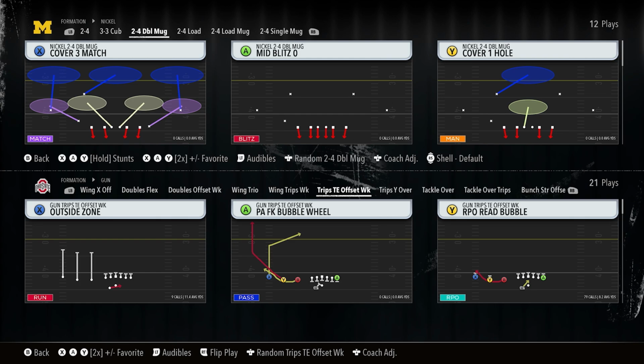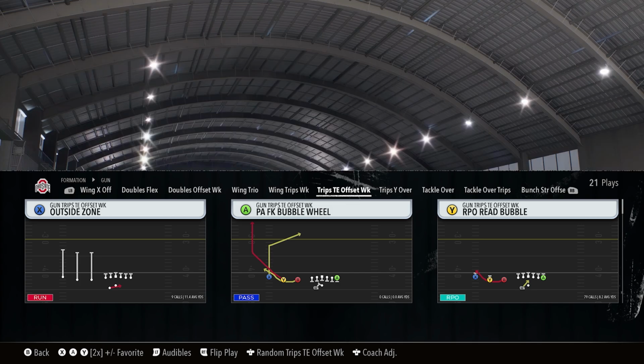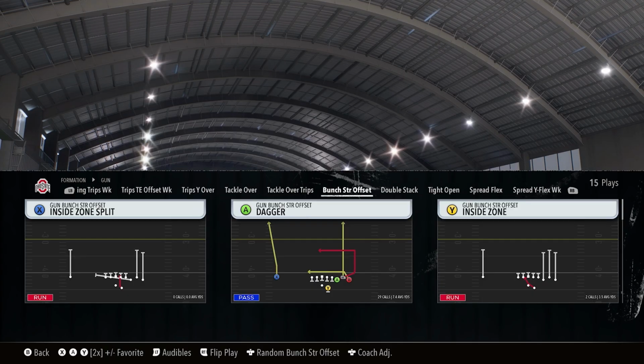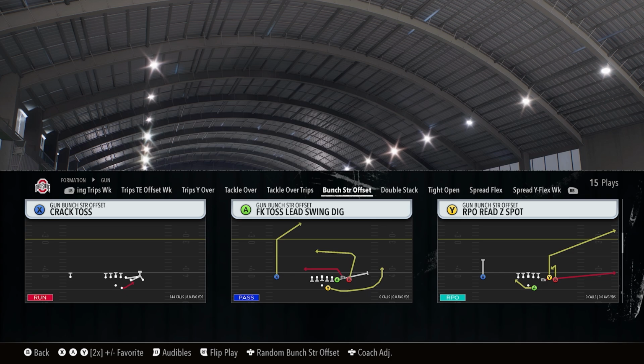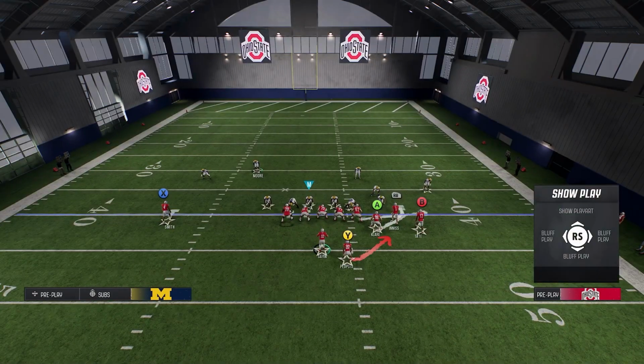Okay, and all you need to do is audible to this play from something else. So again, when you're in game, I would recommend audibling to it more often than not, because you will get that read key where you want it every single time rather than just hoping that the game gets it where you want it to be. Again, what I like to do, I'll come out in something like bunch strong offset, and we'll come out in crack toss or something like that.